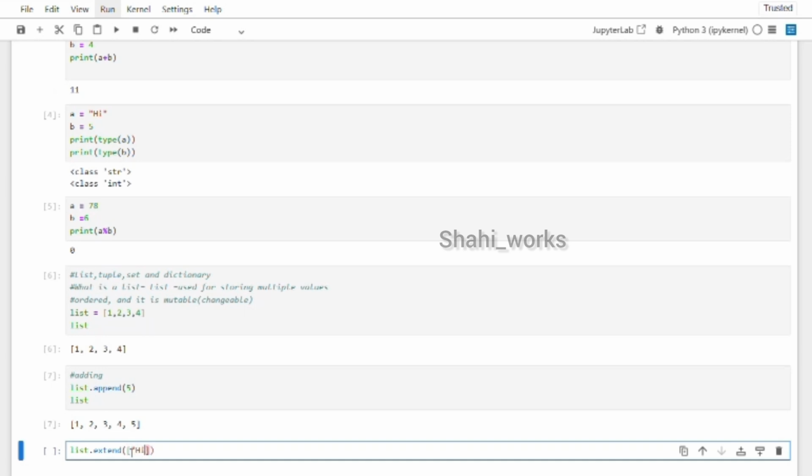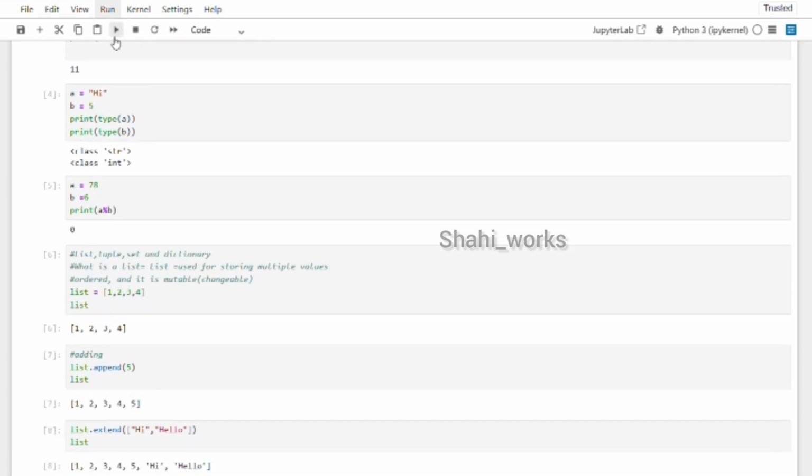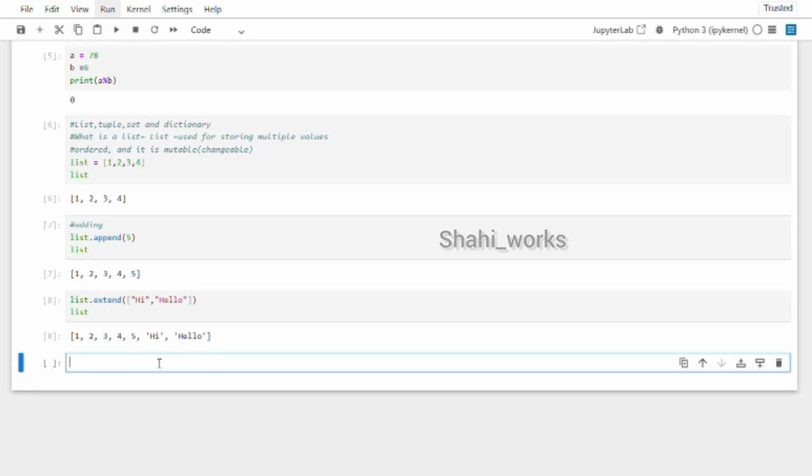You can store any type of data. So I'm storing hi, hello like this. So what will be the output? It will be 1 2 3 4 5, hi, hello. I hope you now understand how to create a list. What is the difference between append and extend? Append is used for adding only one number, whereas extend is used for adding two or three.